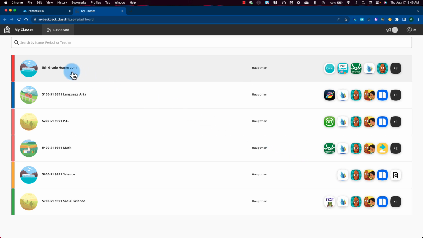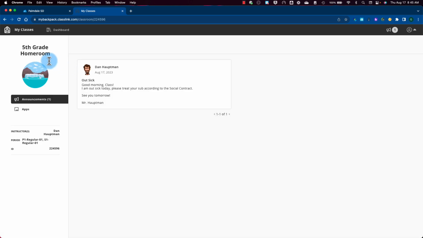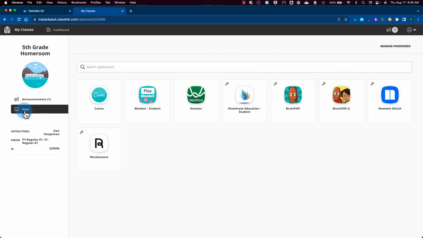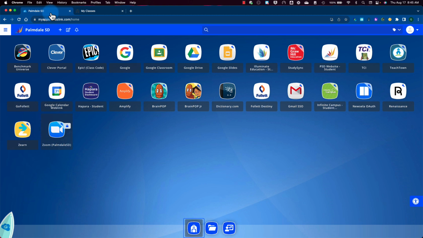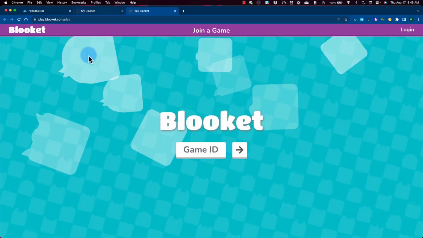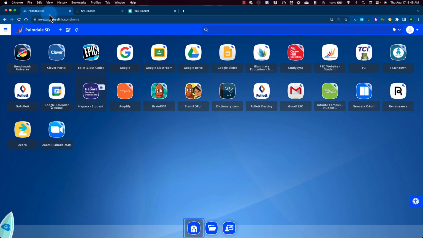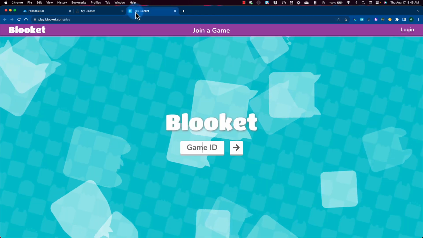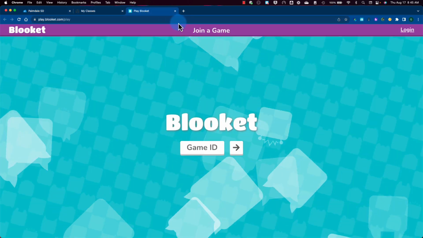Let's go into homeroom. So you can see that that's what they see. 5th grade homeroom, there's my announcement, and then they can take a look at their apps. So from here, they can actually log into these apps. Now there's not much different than going in here, except that there's a whole lot more, but you can have them come in and say, okay, well, we're gonna work in Blooket today. And then this way, it doesn't muddle up everything else that's in their Classlink. And then here's where they can go right into Blooket.